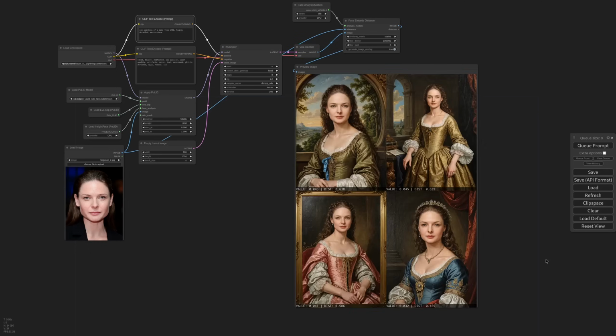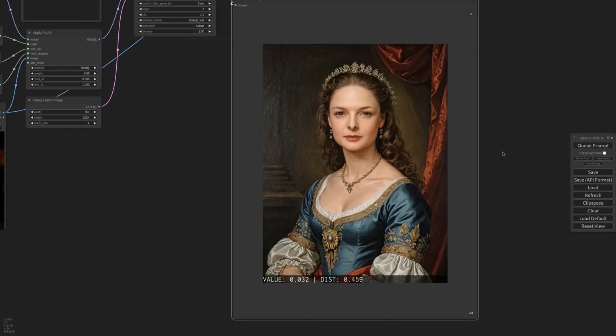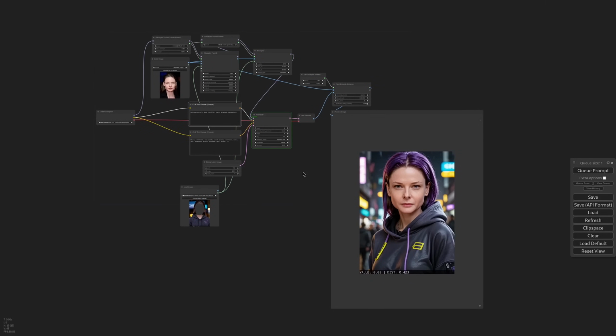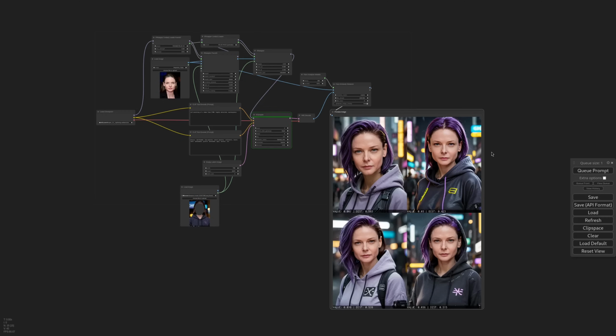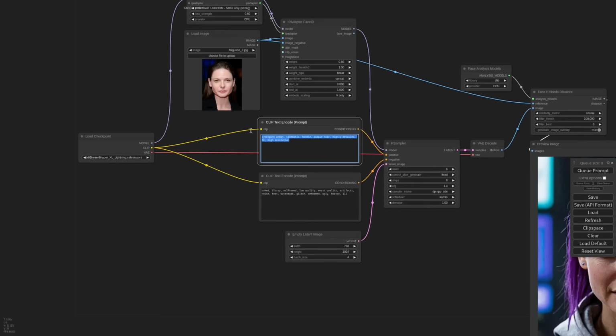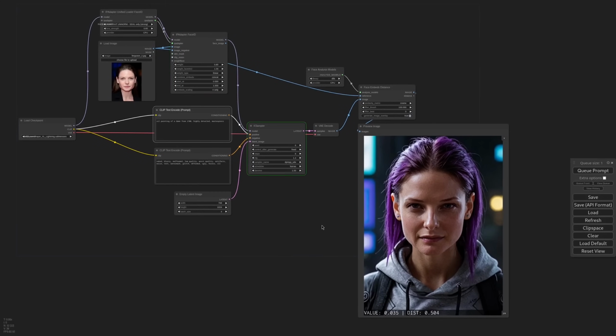InstantID is overall a good option both for likeliness and styling, but it's pretty heavy and needs to be tamed to avoid overburning. So here you have it. I hope you now have all the information you need to make an educated decision.